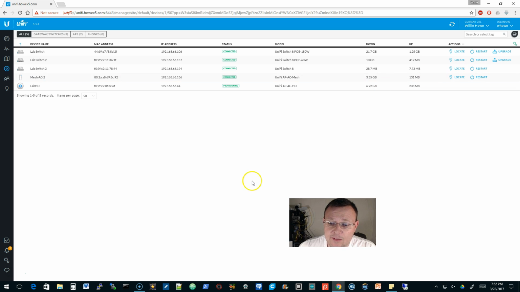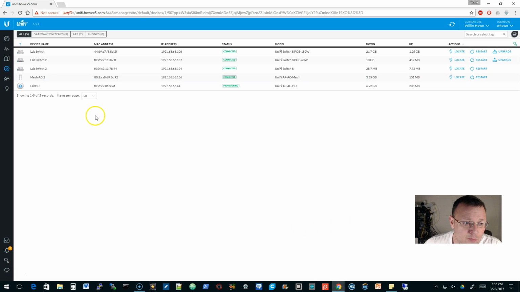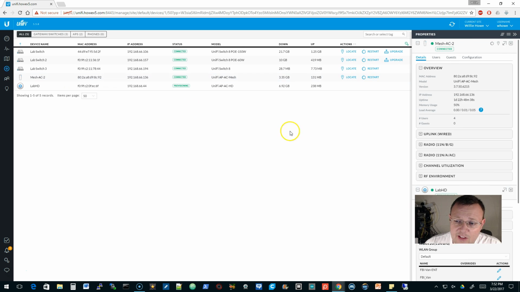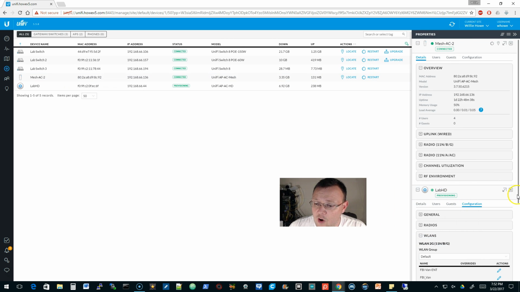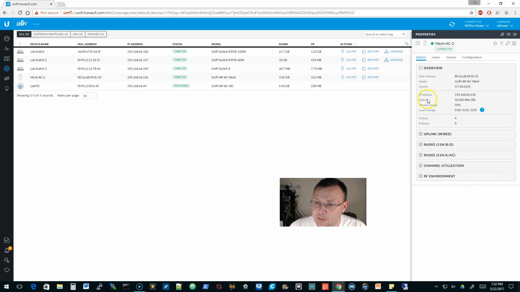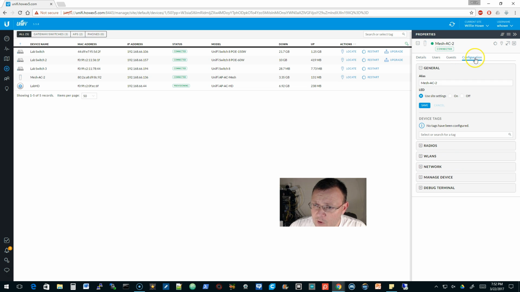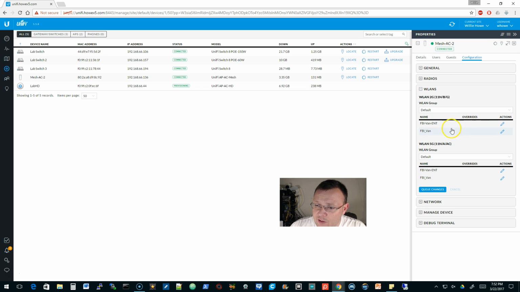While that's syncing, we'll come over here to the mesh AC and talk about overrides. So our Lab HD is provisioning. We're going to come over to configuration. So this is the other way that you can get different SSIDs besides those four. Now it's not really extending, because we can still just have the four, but if we go down to WLANs, we can do an override.